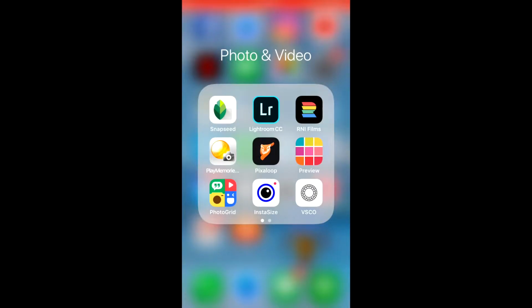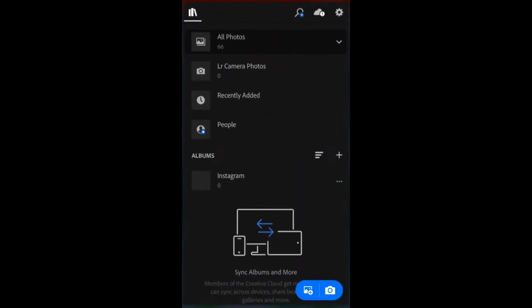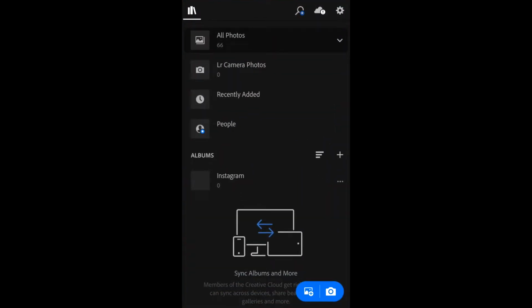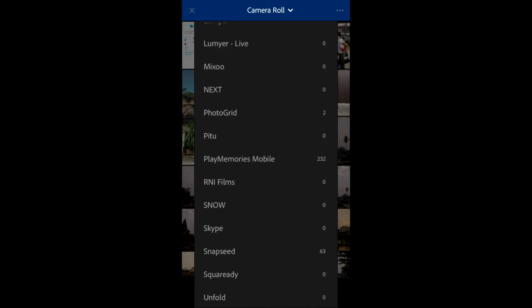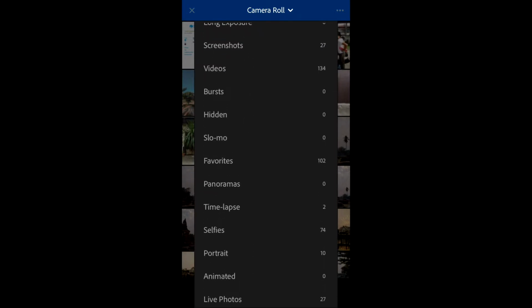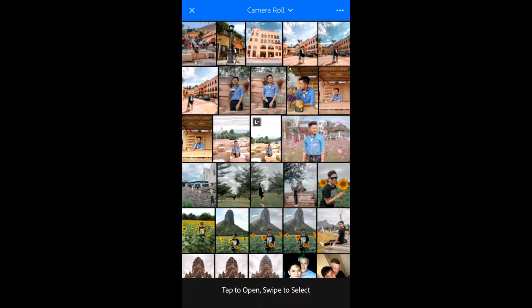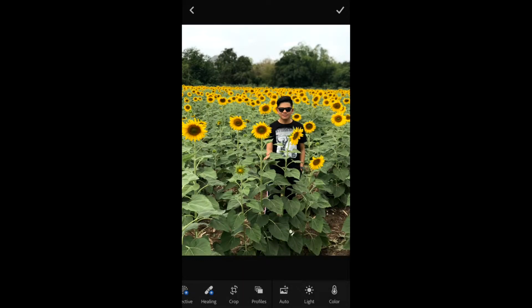Okay guys, so let's open our app, Lightroom CC, and this is what it looks like. So first, we have to import the picture that we want to edit. So on the bottom right corner, just click on that icon, and I have already saved the picture nga ato ang i-edit sa ako ang favorites, and this is the photo.